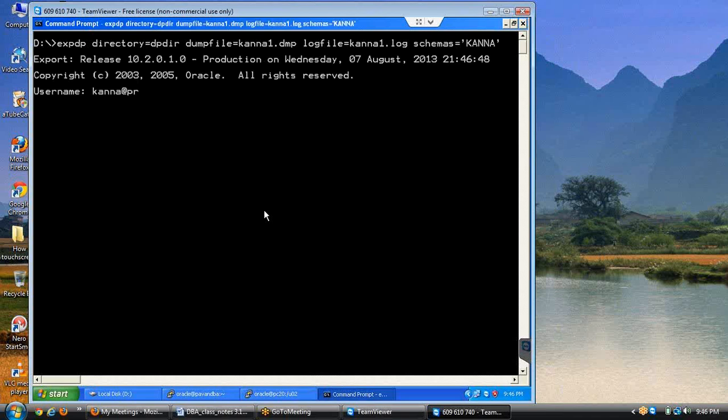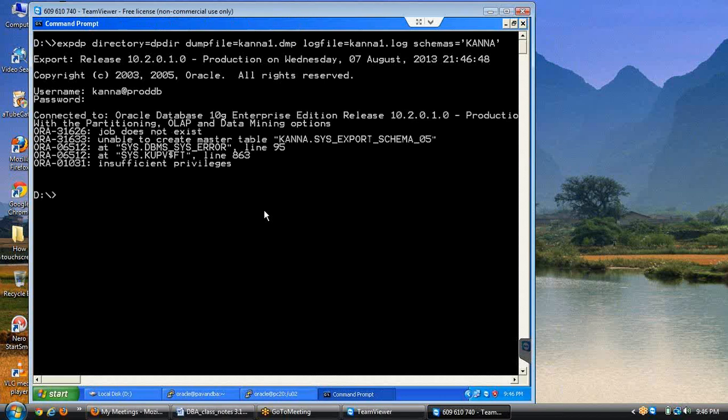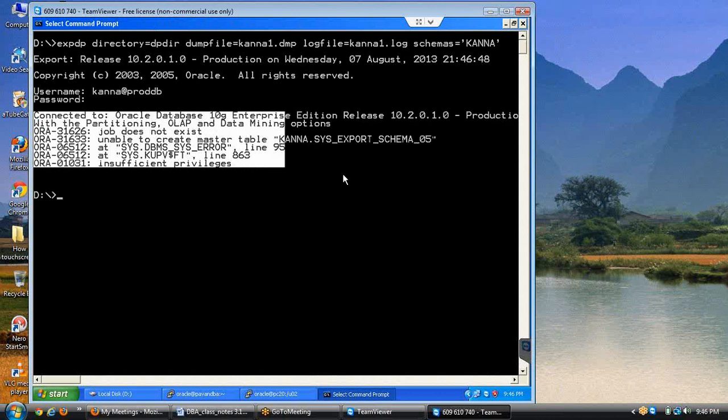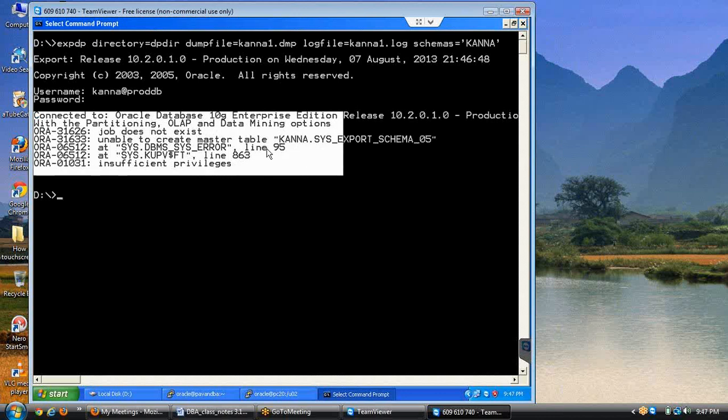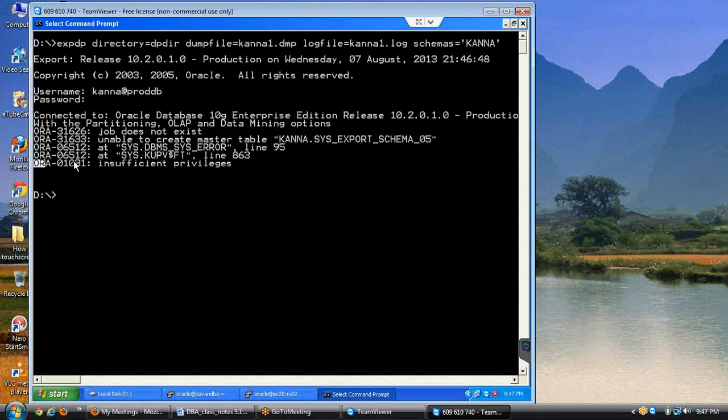And now if you say kanna@dv and then the password, first of all you would not be able to take the export at all, and you can see it is giving a message: insufficient privileges. So what exactly is this? Why is it saying insufficient privileges?